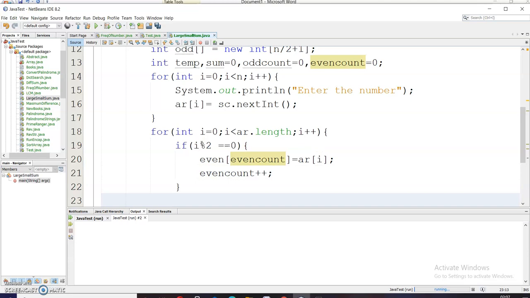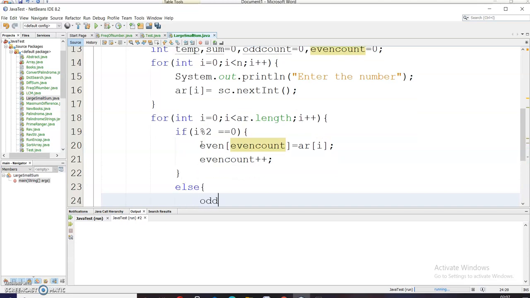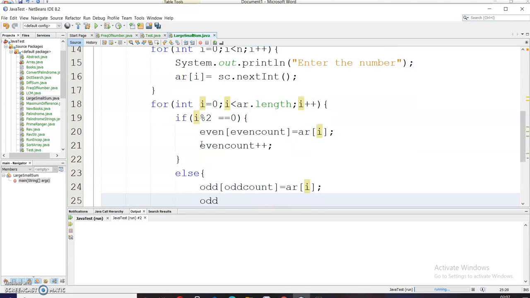That's all. And in the else part I will populate my odd array. So odd of odd count, that is the 0th index, because I have initialized the odd count with 0 initially, and I will populate it with array of I, and I will increment the odd count value.